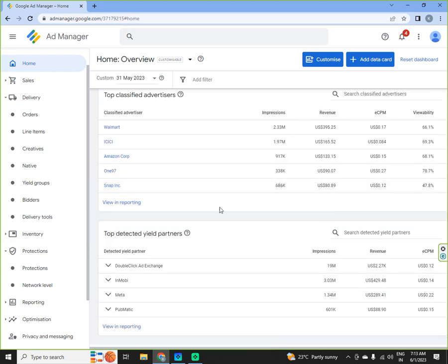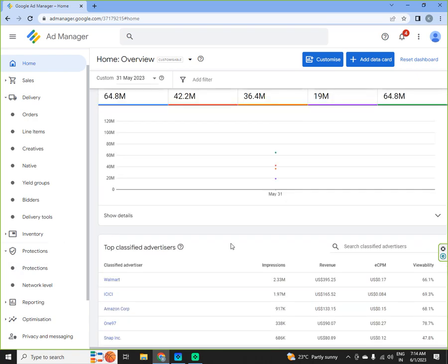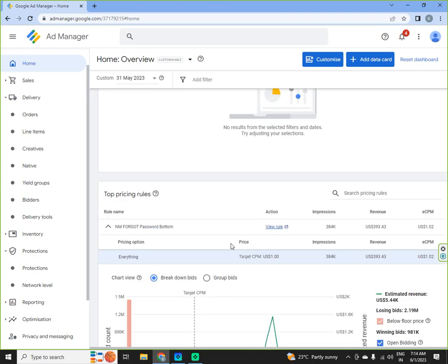These are the classified advertiser lists, which directly advertise or programmatically advertise on your publisher site. And these are the yield partners, the top detected yield partners, which are monetizing the publisher's site and app. So this is how this dashboard looks.